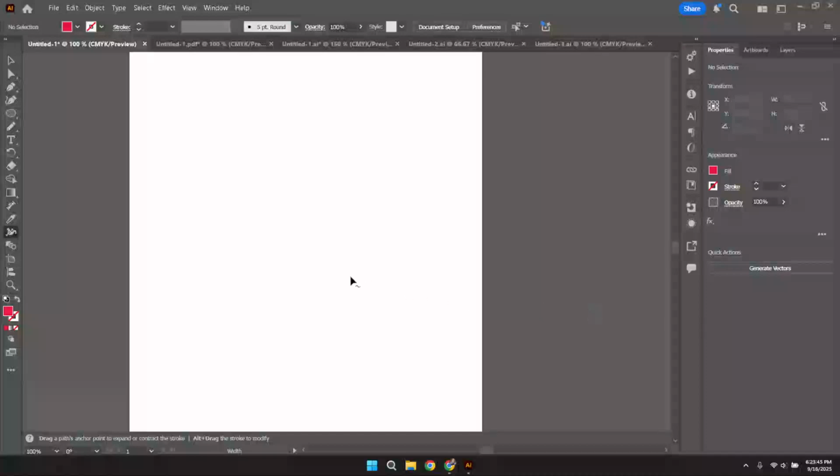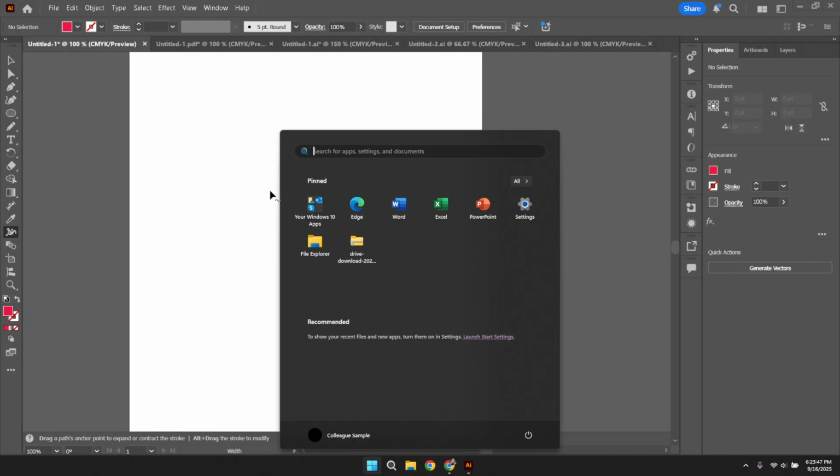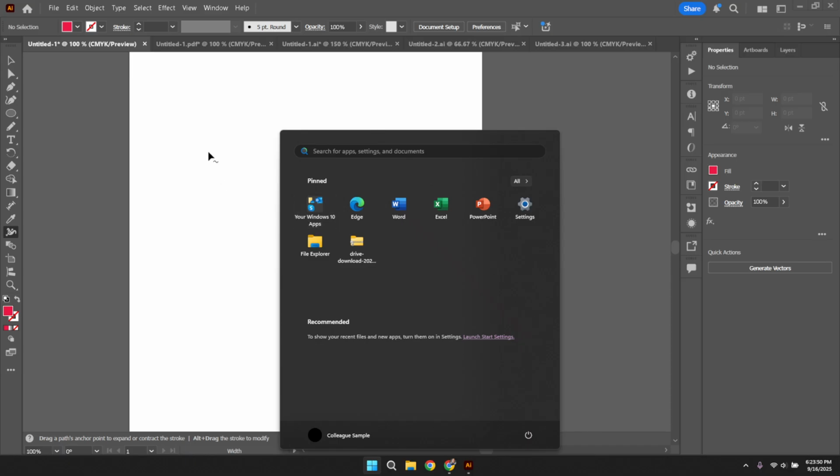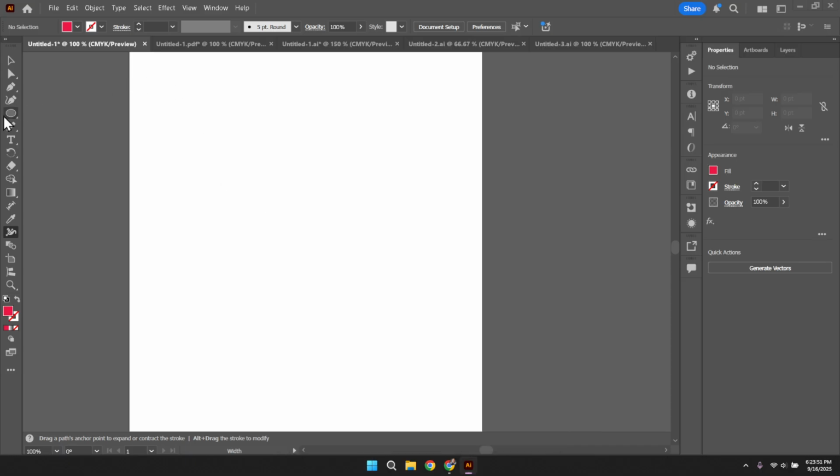In today's video, I'm going to teach you how to make a settings icon in Adobe Illustrator. To get started, you'll want to open Adobe Illustrator on your computer. Once you have it up and running, find and select the rectangle tool from the toolbar on the left. This tool will be your go-to for drawing basic geometric shapes, which will transform into our icon.